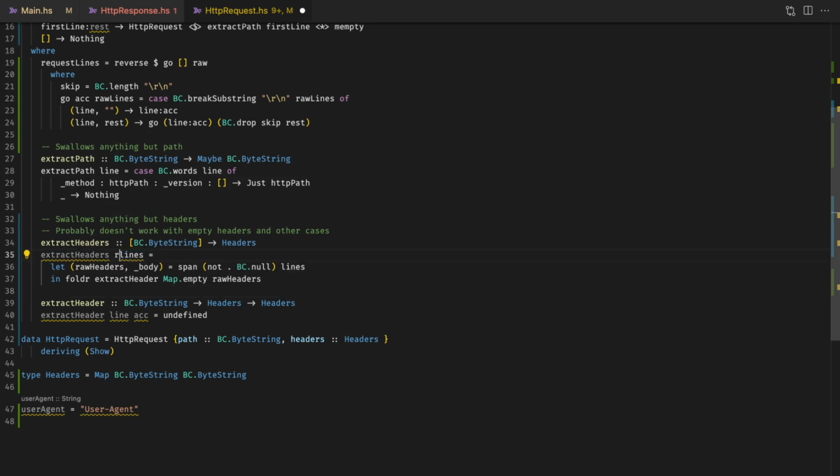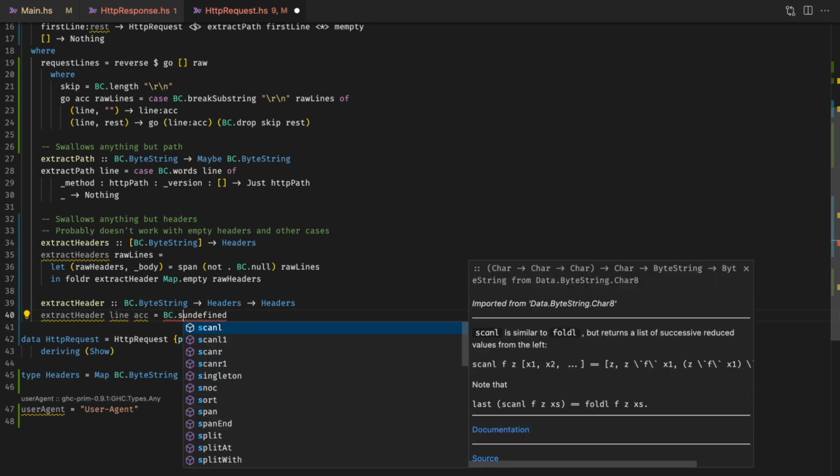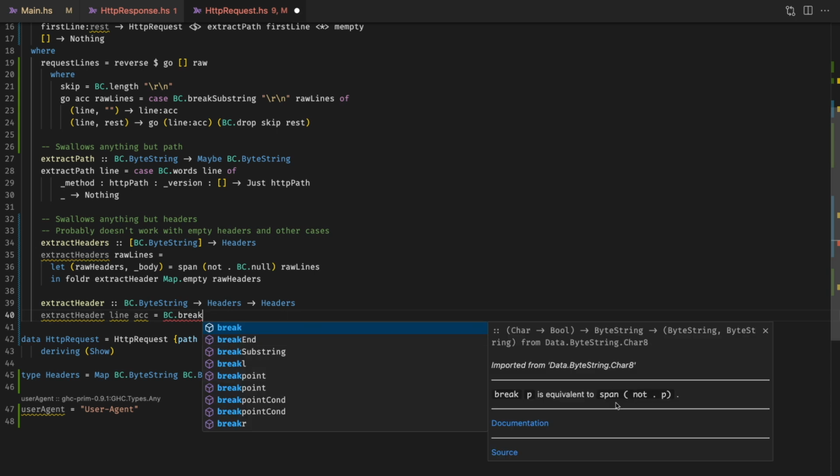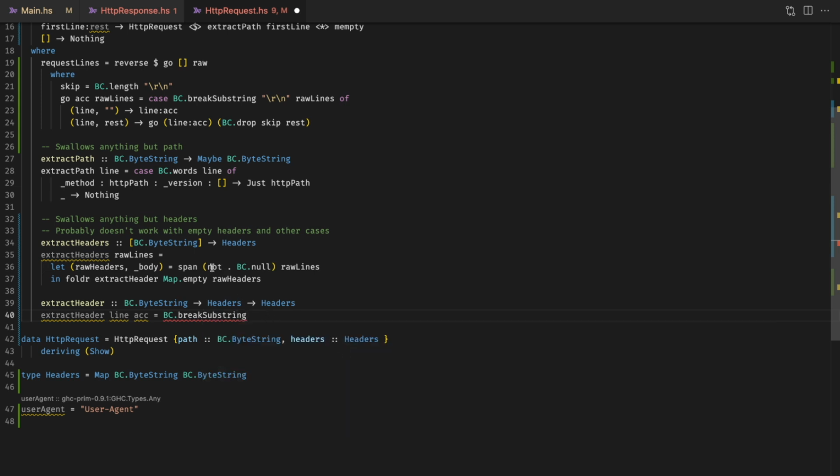Lines are raw lines. Each header is a line with header name, colon, space, and then header value. So what we can do again is the span or the split that we did before up until the colon, or we can just use breakSubstring again. Oh, interesting, there is a break, but it's the opposite of span, so it's not what I was looking for, but I think it simplifies. Knowing that break is the opposite of span, we can refactor the other one, but here still use breakSubstring because it's a bit different in this case.